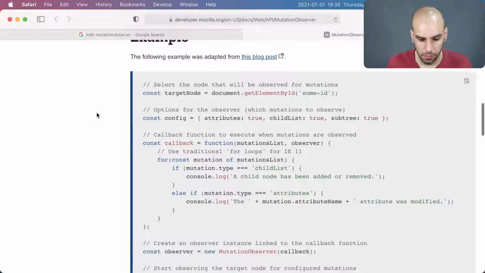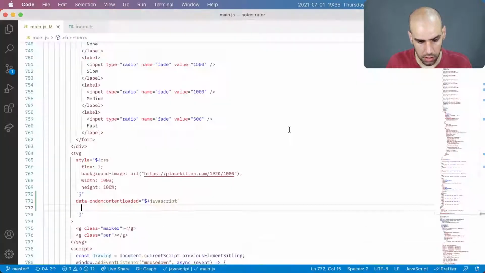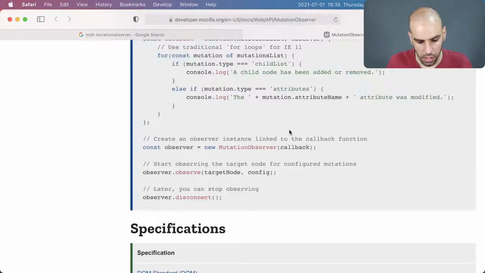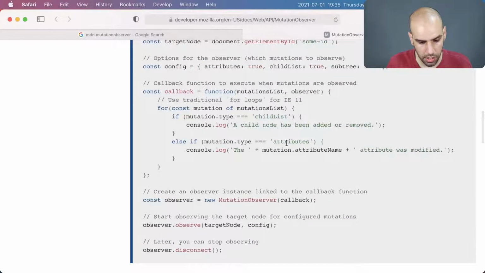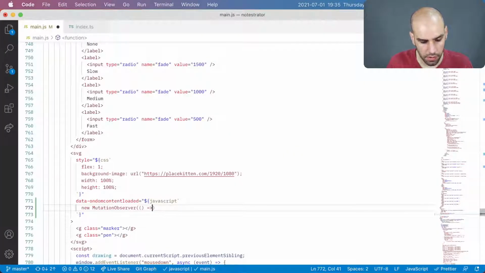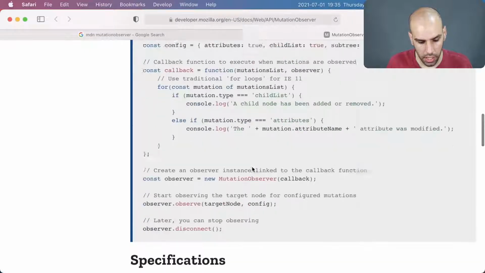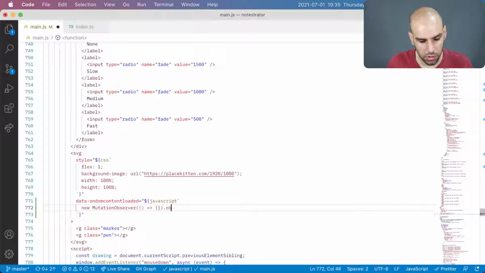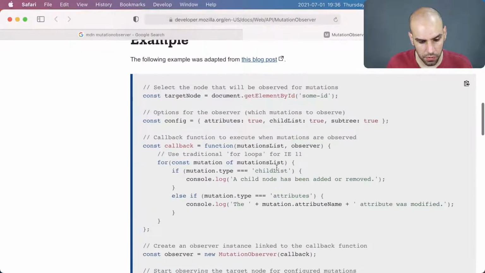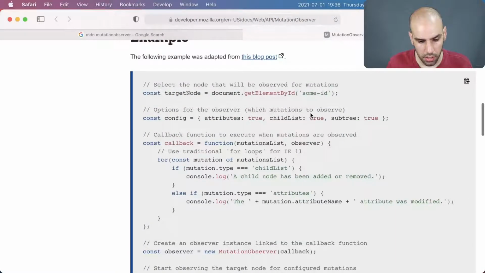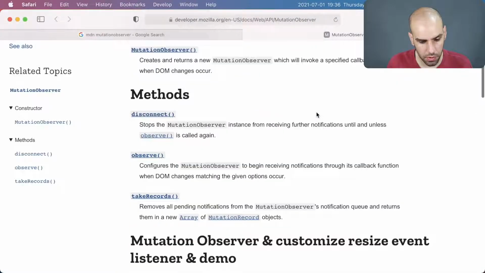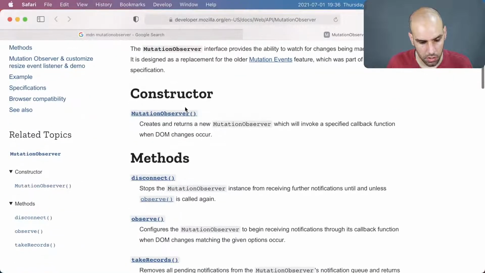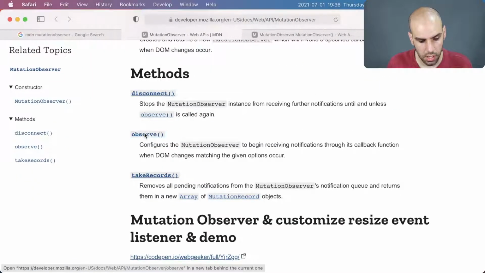Example, good. New MutationObserver, and I need to pass a callback. So I'll have a function over here, and I want to observe a target node. So I want to observe this, and as for configuration, probably I want some configuration, yes. So let me go to the docs for this.